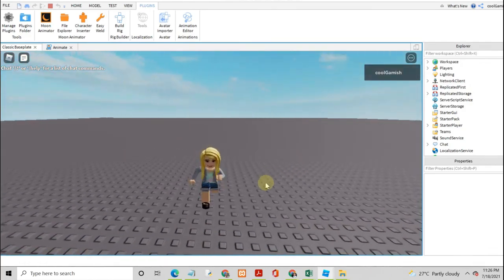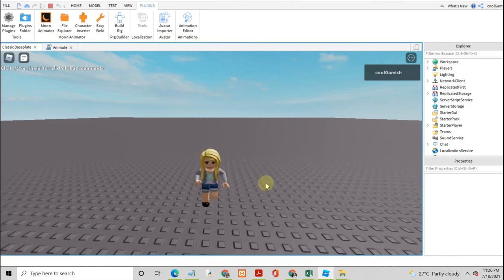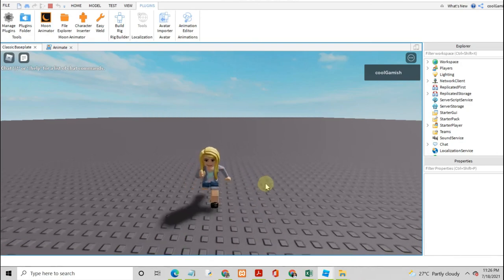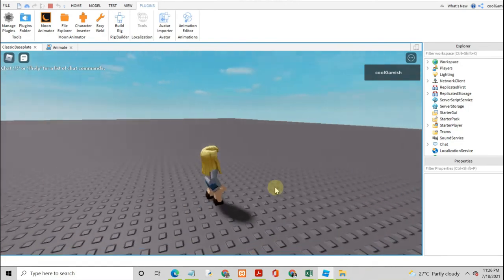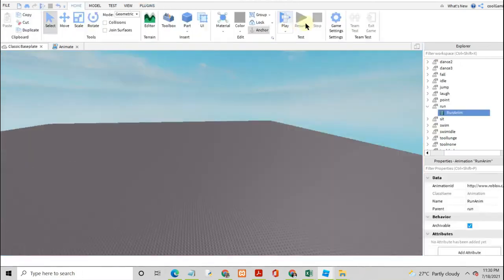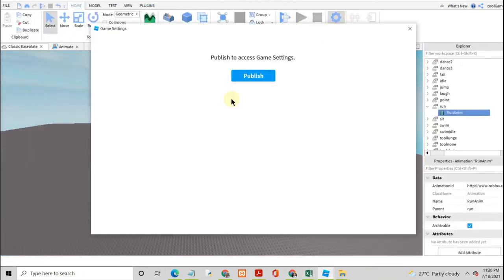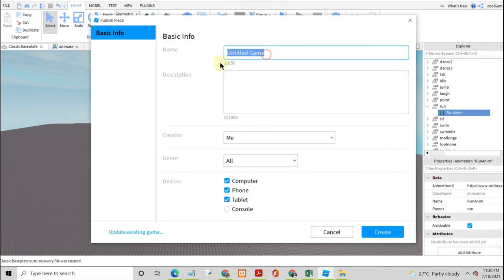The running is done in a different manner, which is a new animation which is being set to the player. And this is how the animation can be set. Now let me explore the game settings. Click on the game settings under home, and you can specify a particular name for your project. Only if we publish can we make the settings possible.